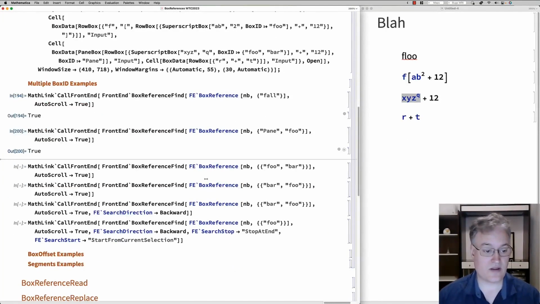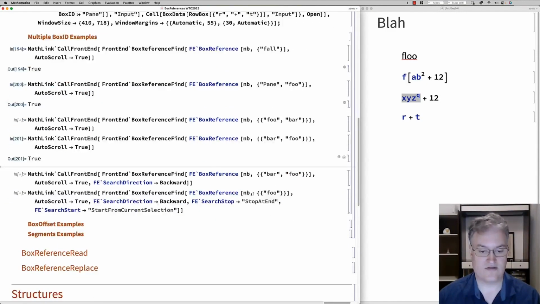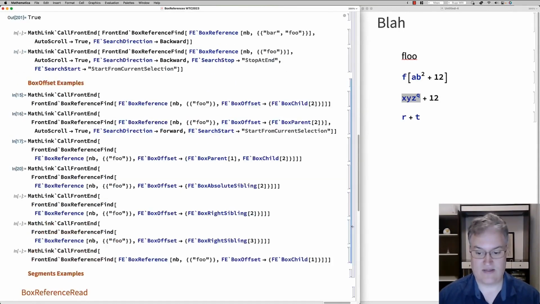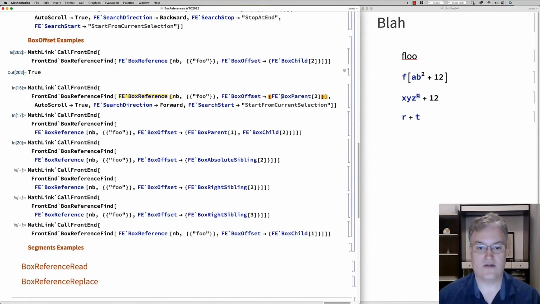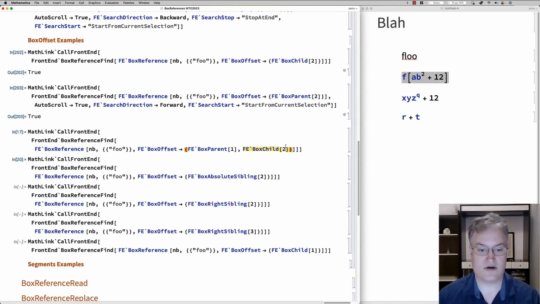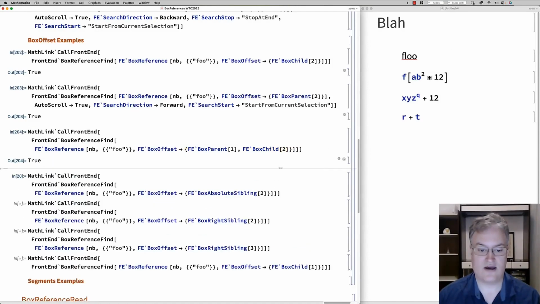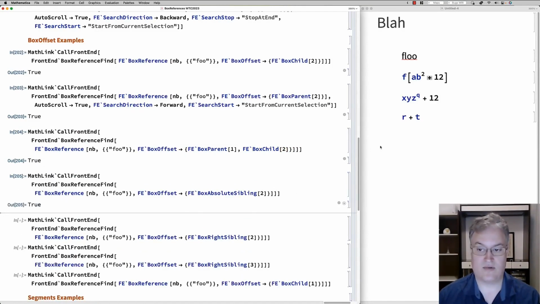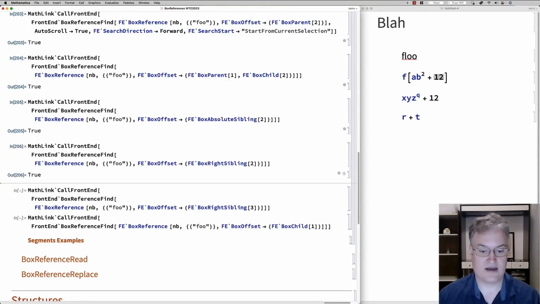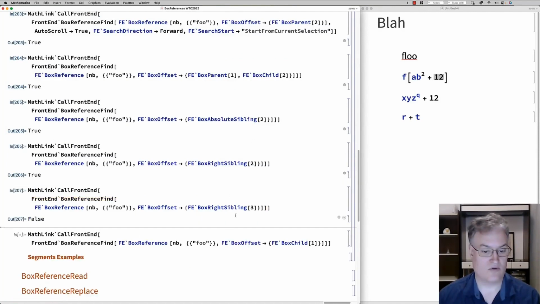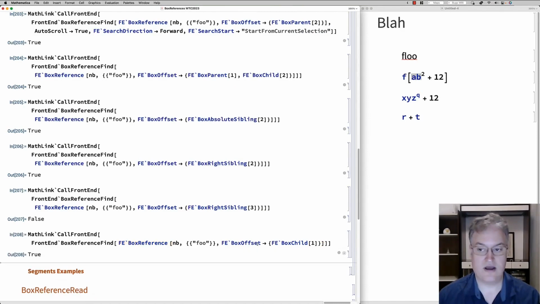And so there's various options here. We can change the order of the bar and the foo, and it still finds it. Change the search directions. We've seen that. We can take a look at some of the box offset examples. This is an offset to the second child. This will go to the whole parent of that particular box. This will go to the parent and then the second child. This will go to the absolute sibling to the found box, which is 2 here. Box, it'll go to the right sibling, and so on. And it won't find it if it's too far, and so on.